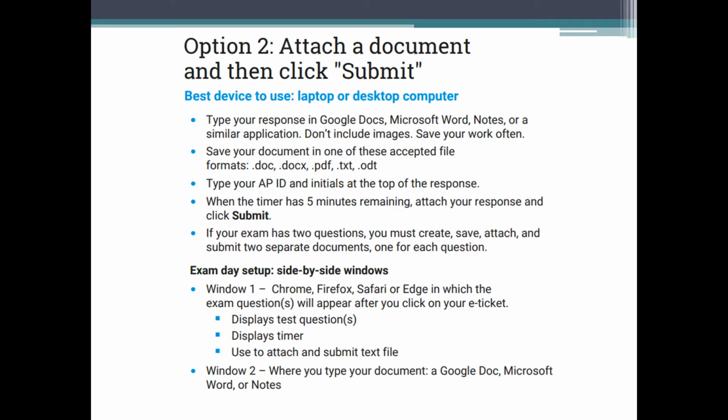Now, if you don't want to do that and you want to attach a document instead, it's pretty much the same thing. There's going to be an option also for you to just basically put in a docx, PDF, whatever file, and then later the same criteria need to be met though, your AP ID and initials on top. 5 minutes, send it in, boom.